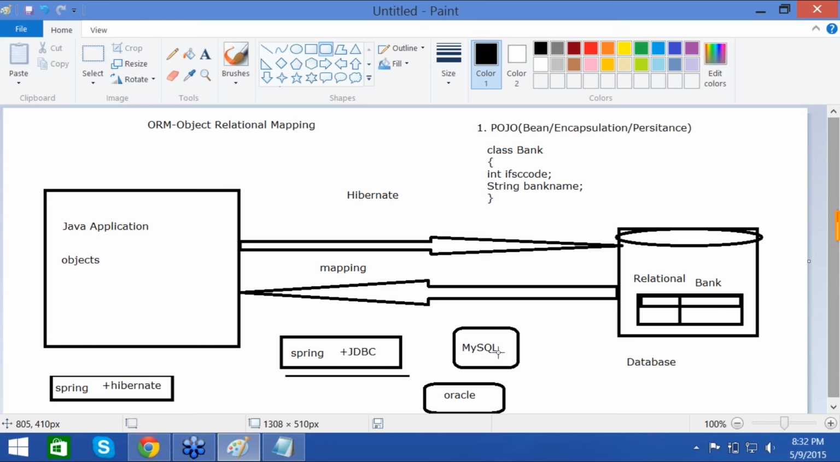JDBC doesn't support objects. Means what? It cannot convert objects, like a POJO class, into a database table. Second point: JDBC doesn't support inheritance, but Hibernate supports inheritance. Third point: JDBC is a dependent language, and Hibernate is an independent language. This is the third point.